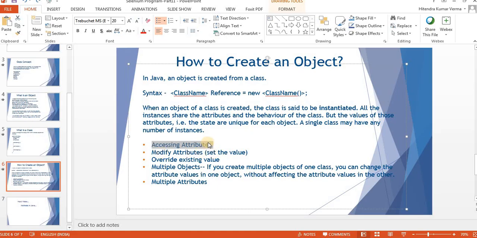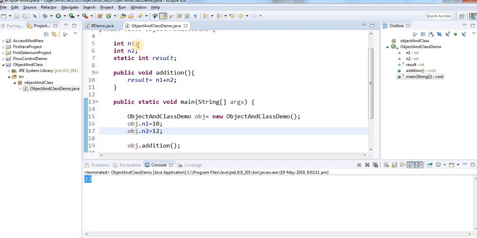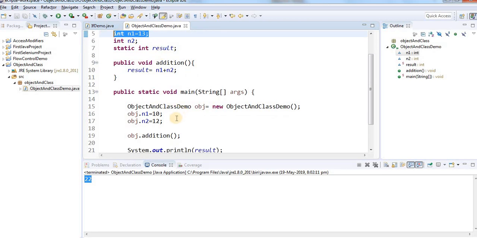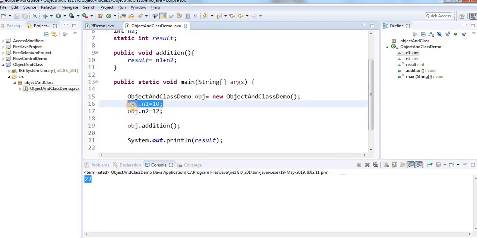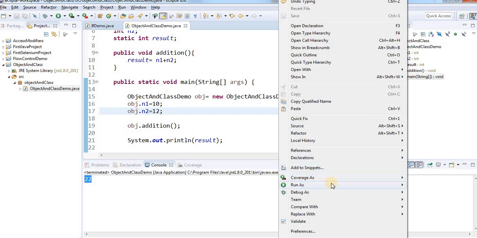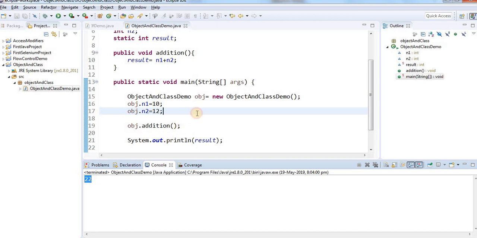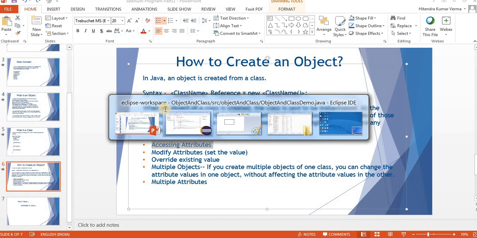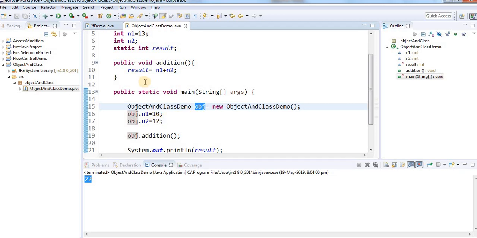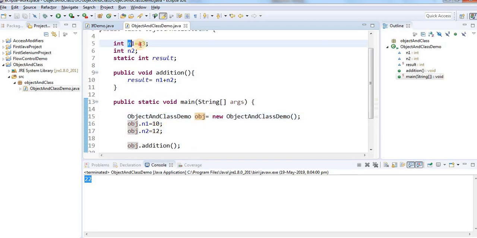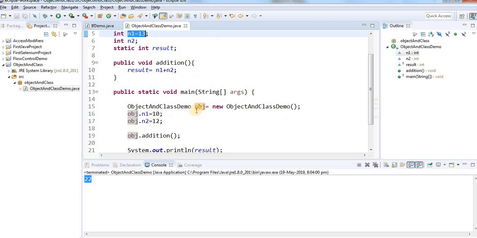The second thing is modify attributes, set the value. Suppose n1 has some value here. n1 already has 13, and here I have overridden the value, so it will give 22. Let me print that: 22. So that means modify attributes. Using the object I have modified the attributes, because n1 is already having a value, but I have used this object to modify the attribute values.